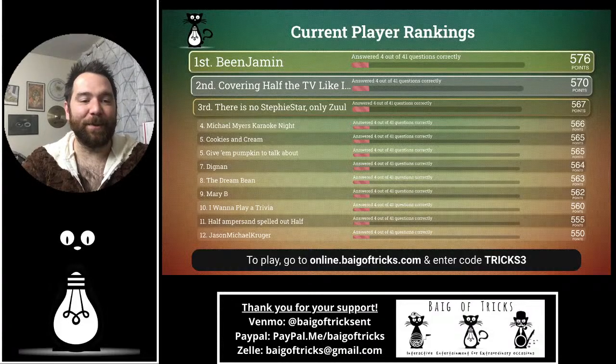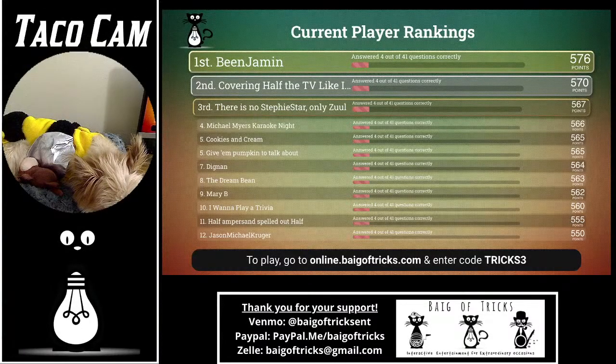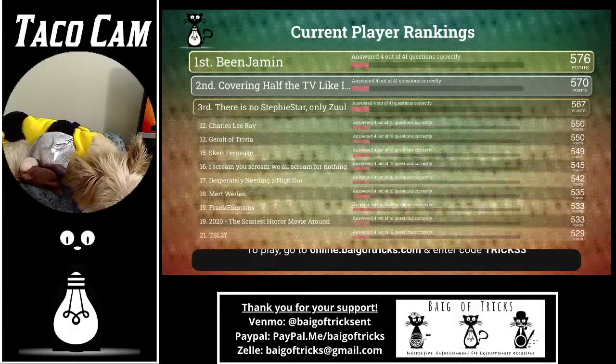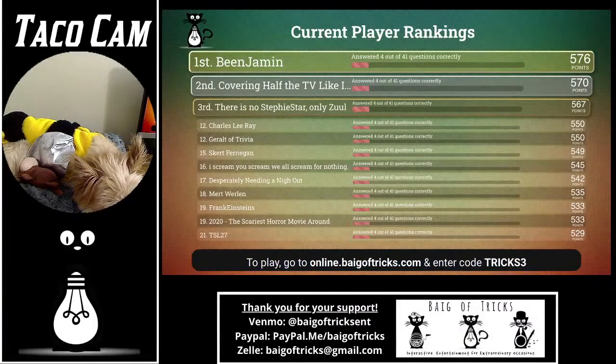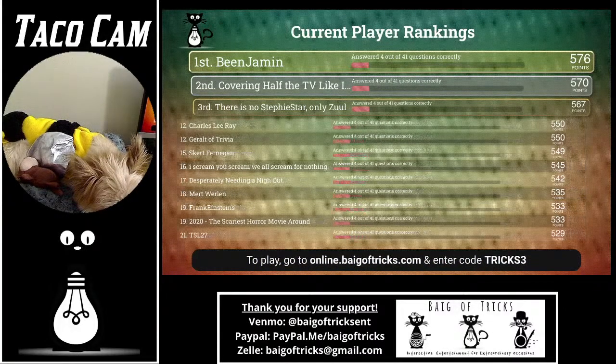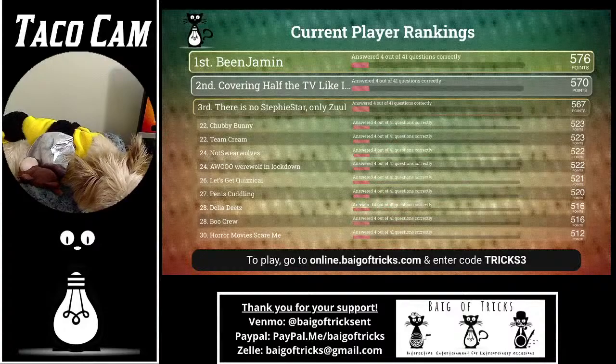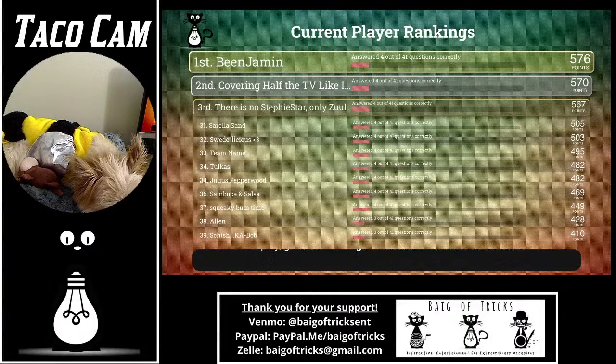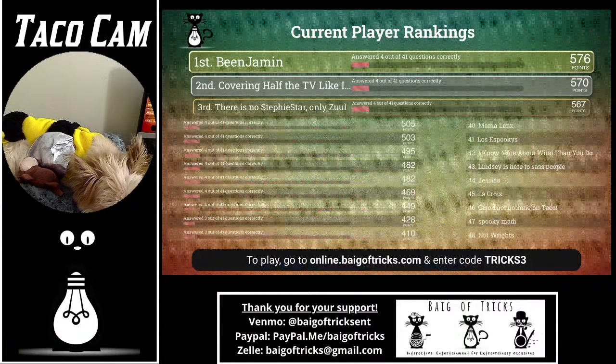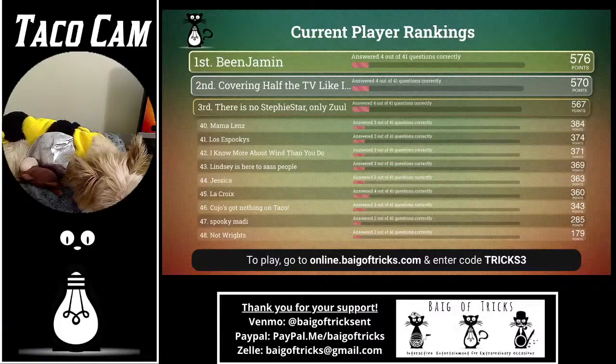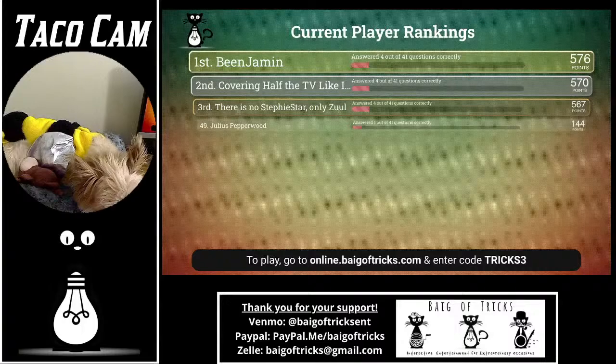Let's take a look. Let's see where everybody is. Taco will bring us in. Benjamin in first place, covering half the TV like it's debate night. Debate night. That's got to be Jess, who said she has a post-it note on the TV. Awesome, yep. There is no Steffi Star, only Zool. Michael Myers karaoke night. Oh, God. Cookies and cream. Give 'em pumpkin. Let's give 'em pumpkin to talk about. I like that. Dignan, the Dream Bean.